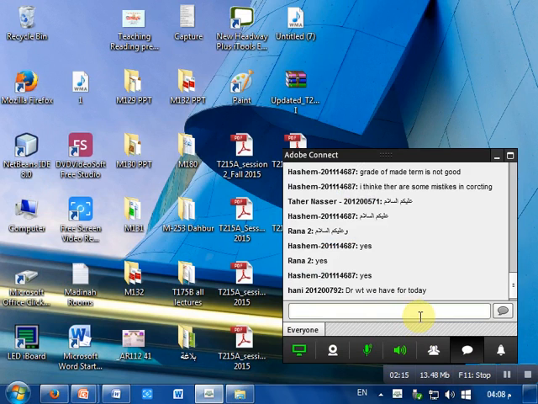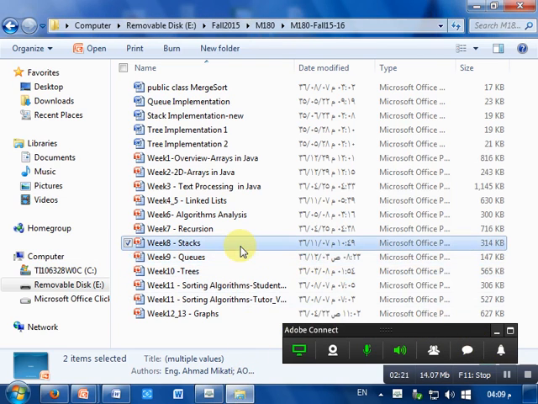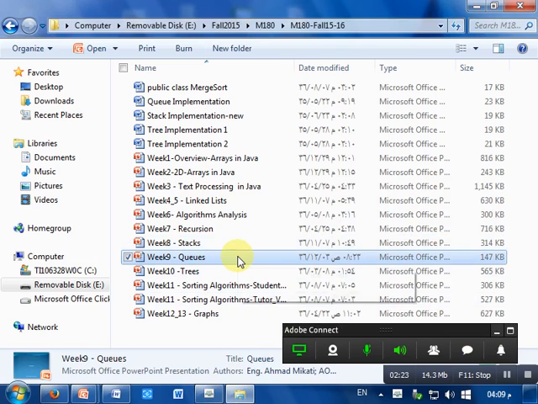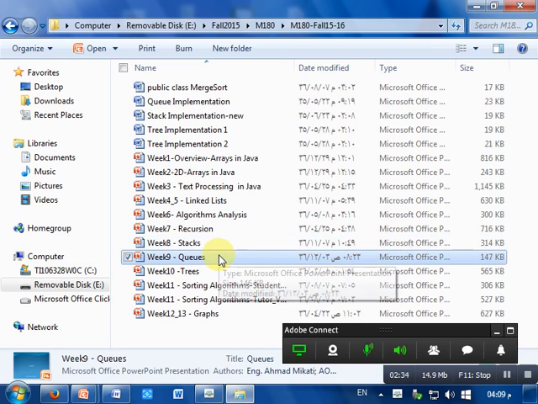Yeah. Today, inshallah, we are going to discuss two sessions over here. That is stacks and queues. So two topics are to be discussed in today's class, that is stack and queues. This will help you to solve your TMA also.